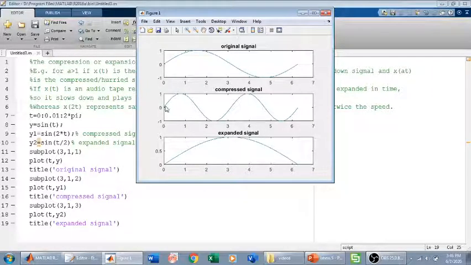If you can have a look, this signal has been compressed twice. From 0 to 6.25, where it completes its one time period, this one completes its two time periods. And this expanded signal only completes its half time period. So this signal has been expanded by a factor of 2, this signal has been compressed by a factor of 2, and this is the original signal.